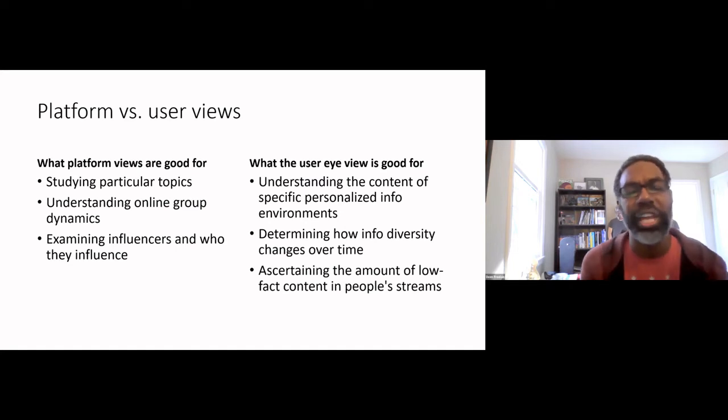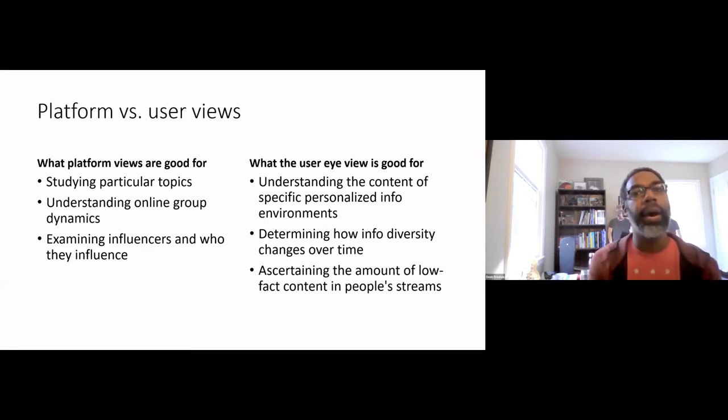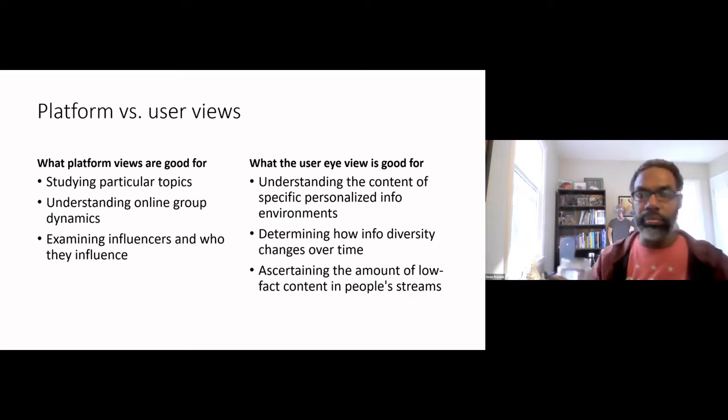It's also good for understanding online group dynamics. And so when you want to do, for example, mass social network type research, this is a really good way to do it. And when you want to look at how group dynamics change over time, this is another really good way to do that. If you want to look at influencers and who they influence, it's very easy to kind of define who those are in advance and do your platform-centered view that way. So for example, if you want to look at Congress and other people who are really at the top of any particular government, you can look at that in terms of who they influence, who influences them.